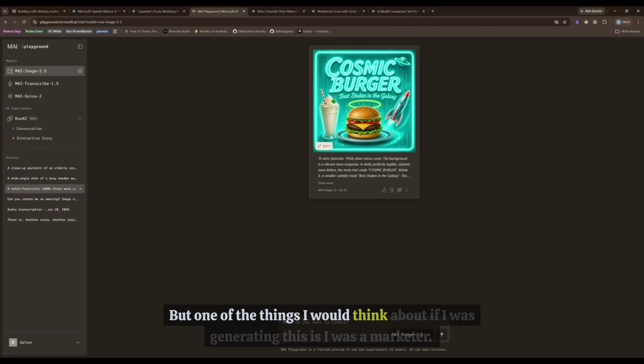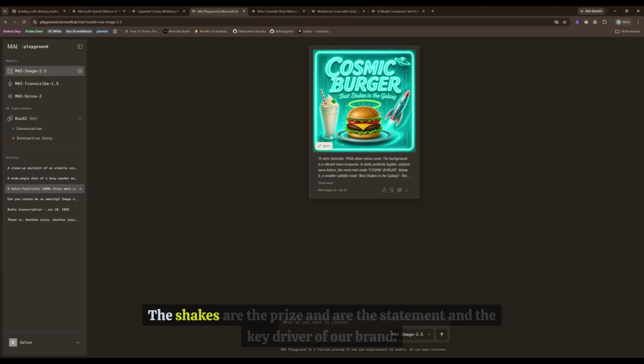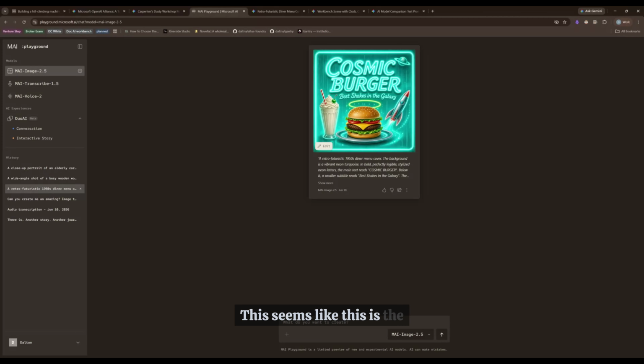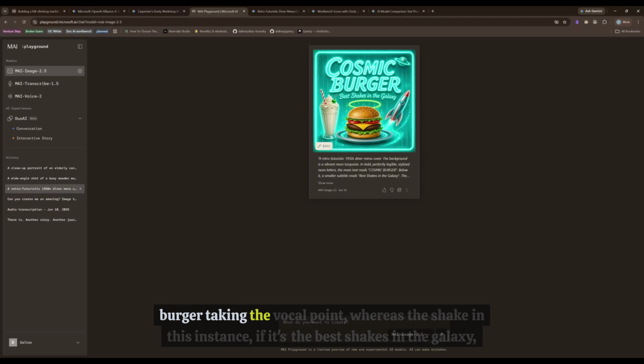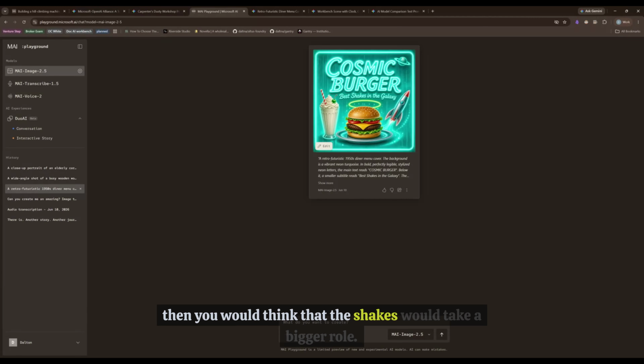But one of the things that I would think about if I was generating this is I was a marketer. We've got the best shakes. The shakes are the prize and are the statement and the key driver of our brand. And so there should be more emphasis on the shake versus the burger. This seems like this is the burger taking the vocal point, whereas the shake in this instance, if it's the best shakes in the galaxy, then you would think that the shakes would take a bigger role.